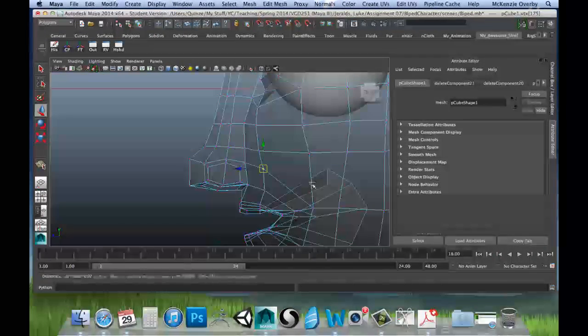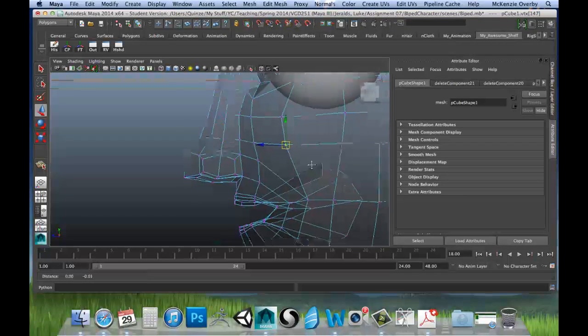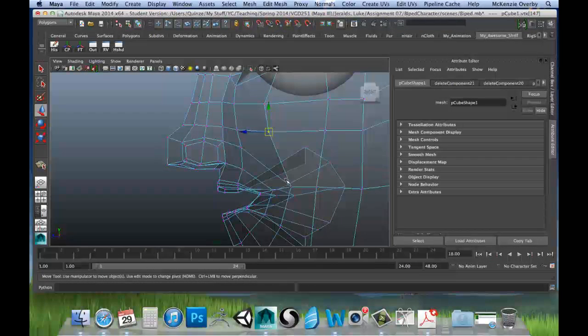And later on you'll get more geometry in this area that's going to help you define this part of the face a little bit better. Alright? For now, we're just working with what we have at the moment. So there's going to be some stretchy polygons in this area.